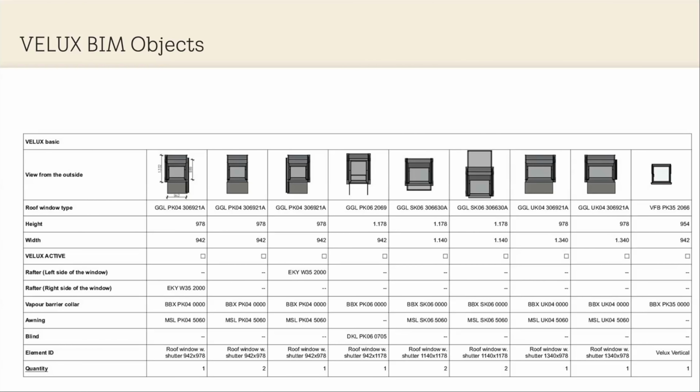It will tell you the exact type of window. If you want to pick it from the manufacturer's website at a later point, it will give you the height and the width. There will be a crossed out tick mark if it's VELUX active. You can see what kind of rafters there might be connecting to windows. And there's a lot of other detailed information about exactly what kind of product you're choosing.